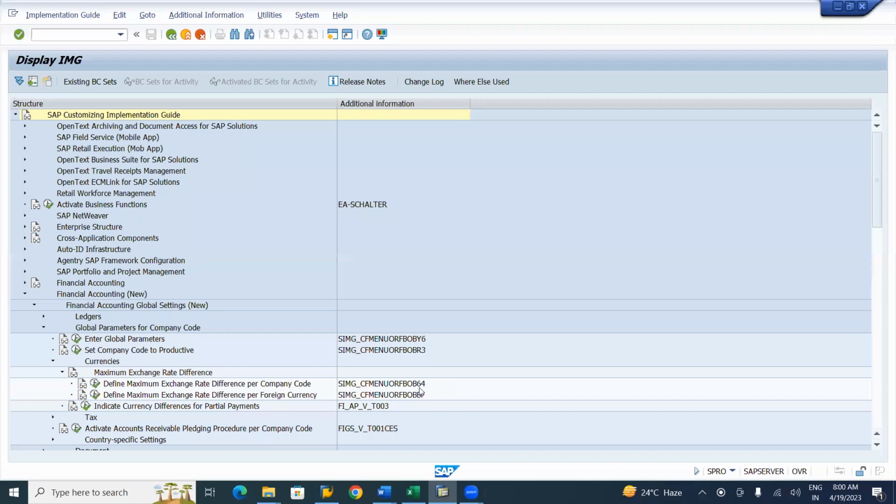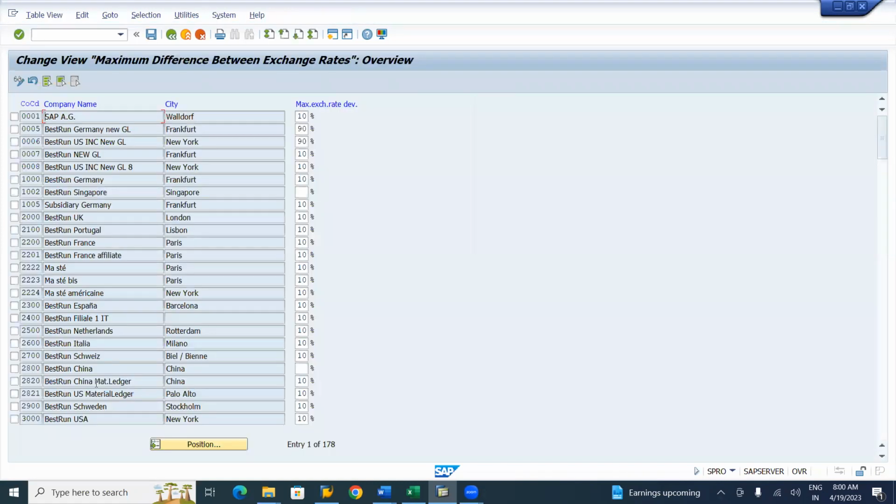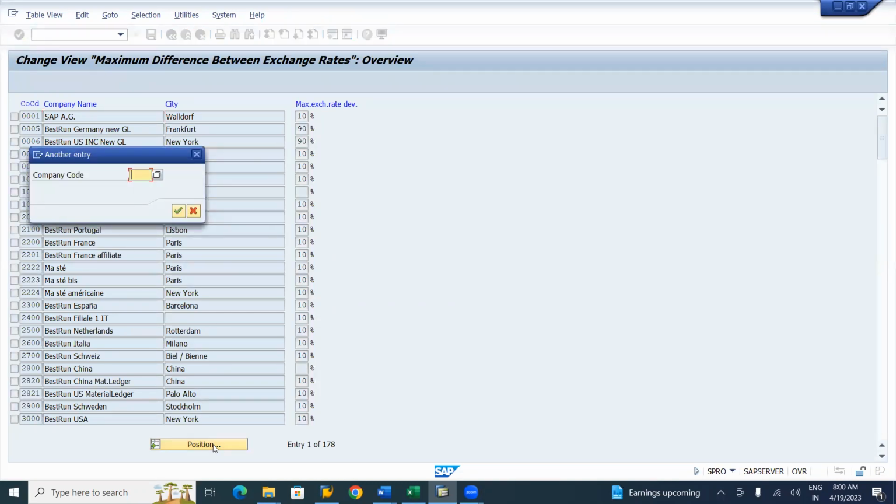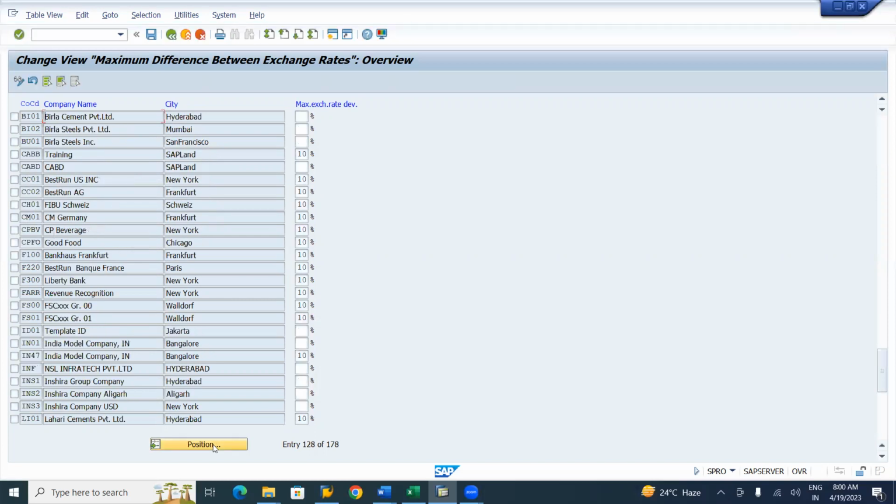So transaction code OB64. Click on execute button. Next, click on position button. Click on position button and give your company code. What is our company code? BI01. Birla, right? Yes. BI01.